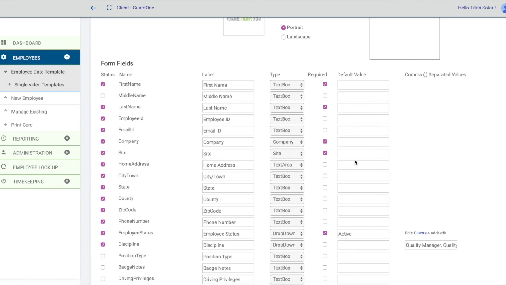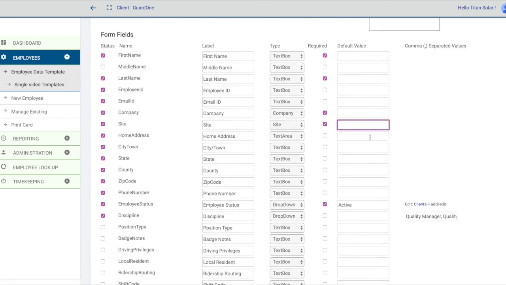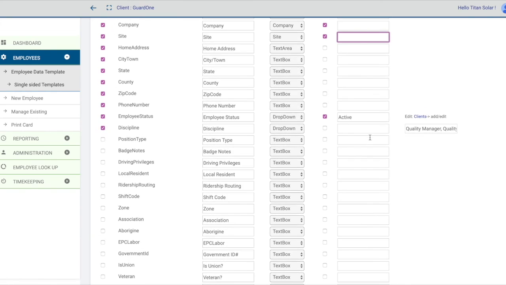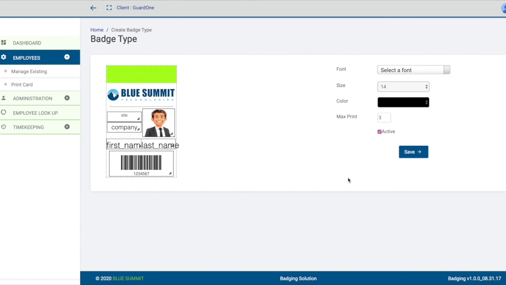And then this is the default value. So right now, the employee status is active for all employees that you're creating badges for. Once you are done, go ahead and hit Next. You would want to leave this here. It's just how the badge appears, and then you can hit Save.